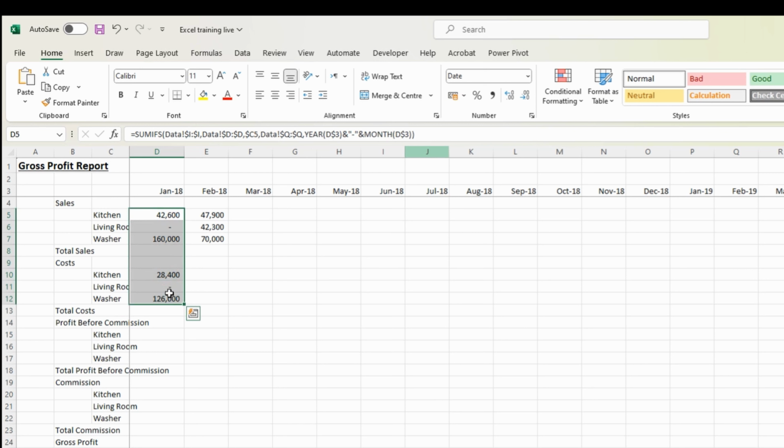Now, using this example, we are going to create a summary based on this data here. First of all, let's rename this sheet to data because this is the data. We can right click here and do a rename. Simple. Or we can go here, format, and go for a rename sheet.